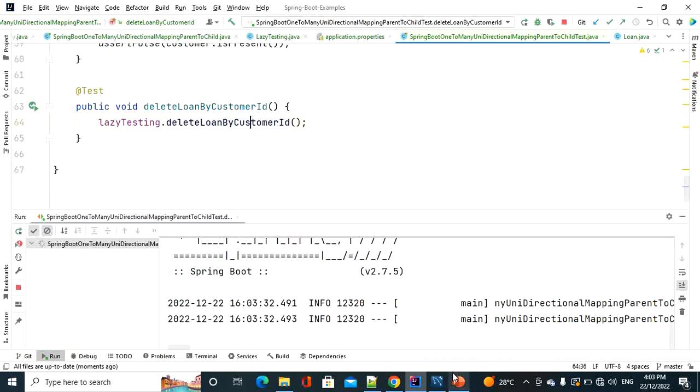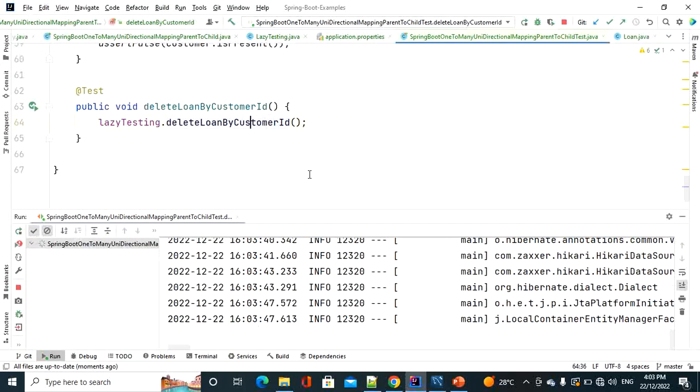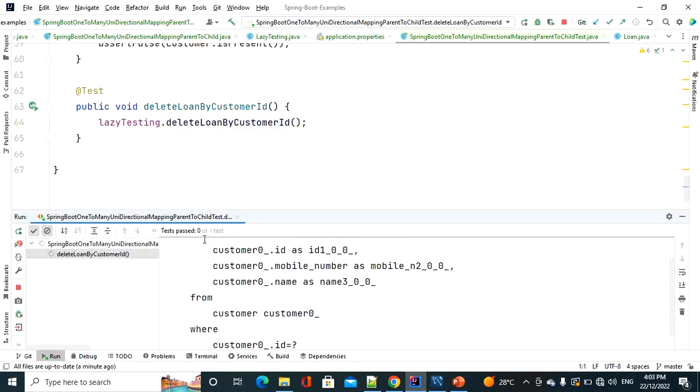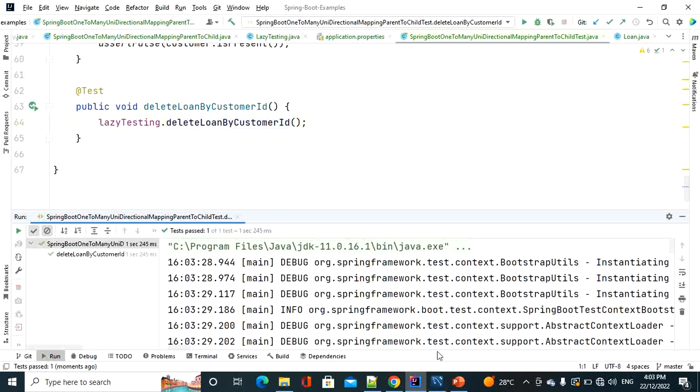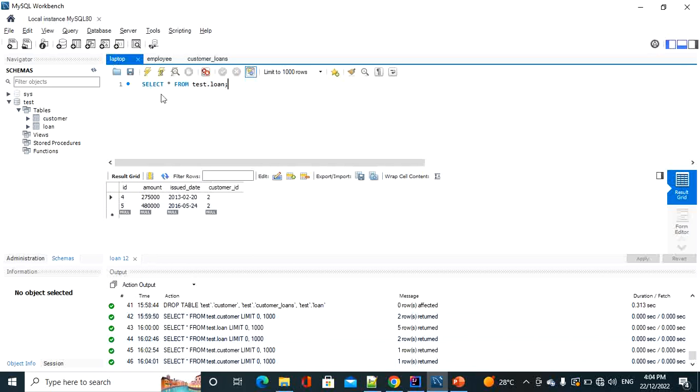Once this test case is passed, obviously here you can see this first record gets deleted, and this customer record will be intact. Here nothing will happen. We are going to delete only the loan record of the second customer. Here you can see the test case is passed. Now I'm just refreshing. See, the customer record is intact. We are not deleting anything from the customer side now.